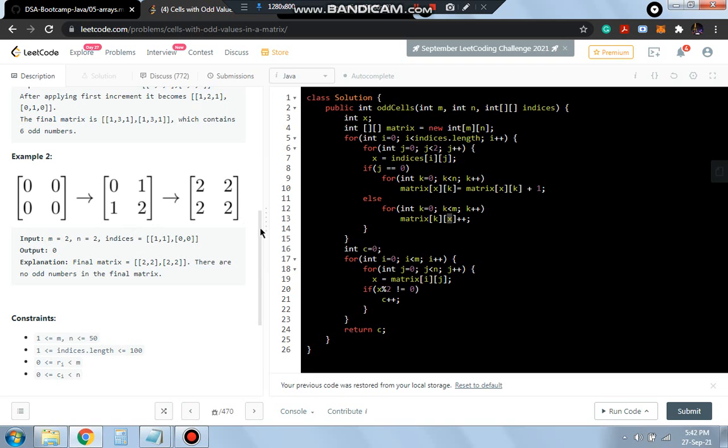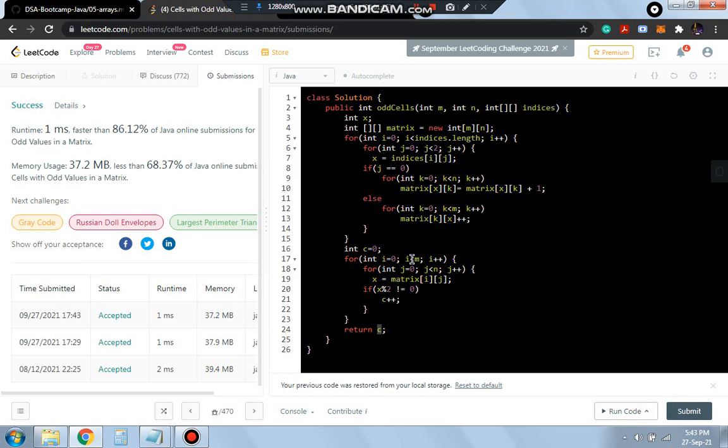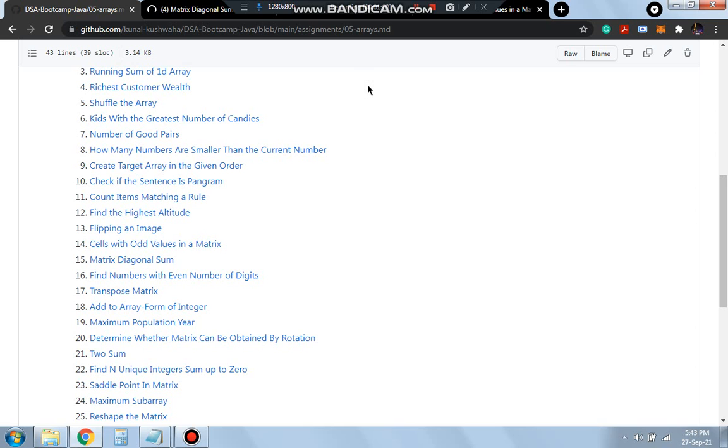How can we do that? We'll be accessing each element using a double for loop, and we'll check if x % 2 is not equal to 0, which means it's odd. If it's odd, do c++, and c will be 0 initially. For every odd number encountered, c++ will happen, and c will hold the count of odd numbers, which we will return. So let's run the program and see. Here I am getting the correct answer. Let's move on to the next one.